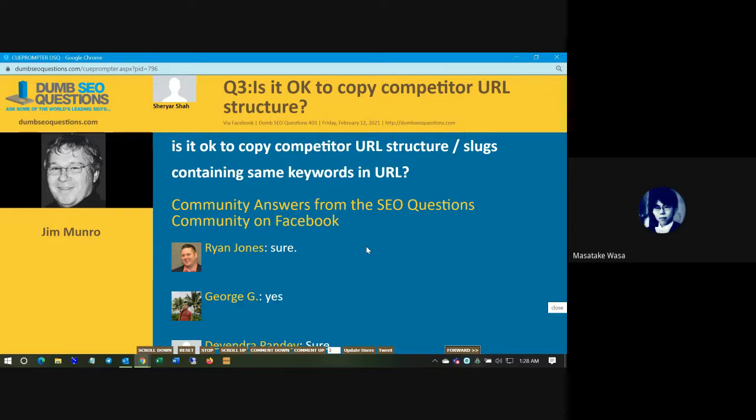And even if your URL structure is in a bit of a mess, you could keep those URLs but change the UX and UI so that the site looks different to the visitor, but you don't actually change the locations and structures of the URLs. So that might be an option.